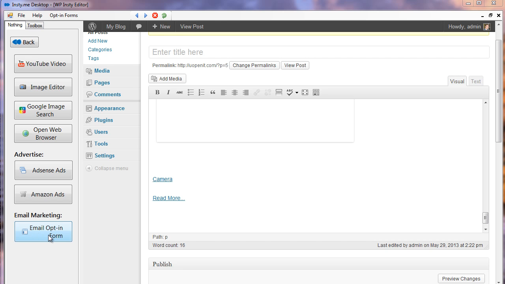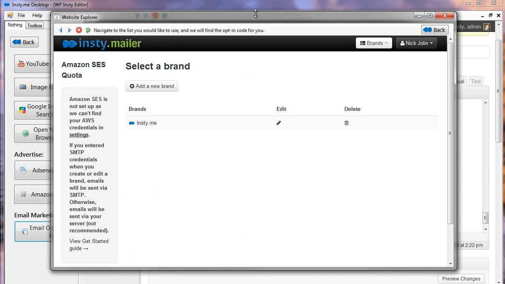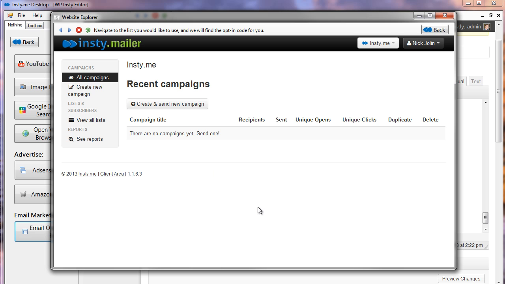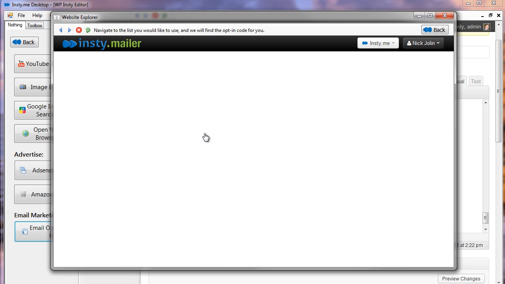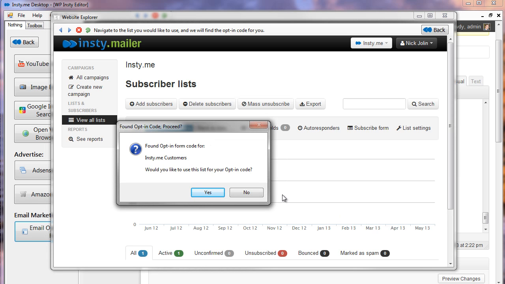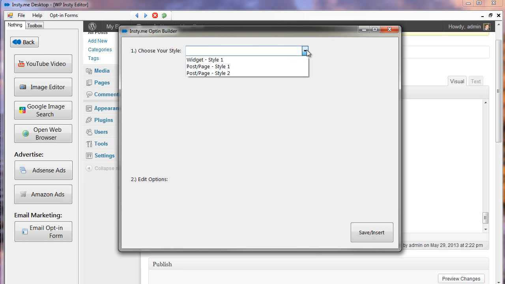So all you simply have to do is click this button here that says email opt-in form, and it's going to bring you to the InstaMailer system, and all it wants you to do is navigate to the list that you would like to use, and then we will find the opt-in code for you. So you simply click on the brand that you're working with, you view all lists, and then you select the list that you would like to create an opt-in form from. And as you see here, the software found an opt-in code for the InstaMe customers and asks if you'd like to use it. So you click yes, and then it pops up this window here that allows you to choose the style that you'd like.